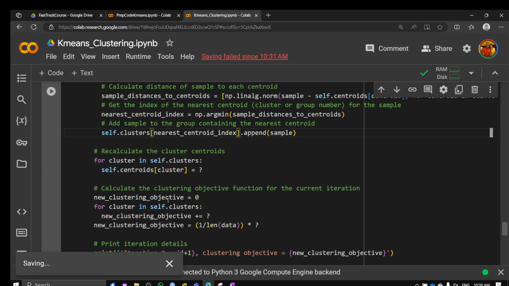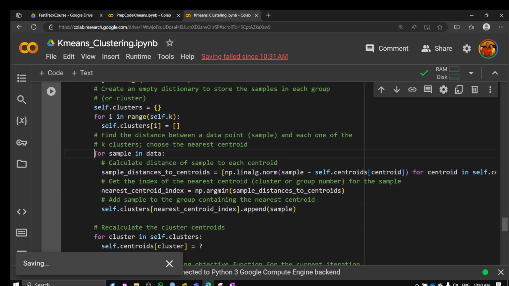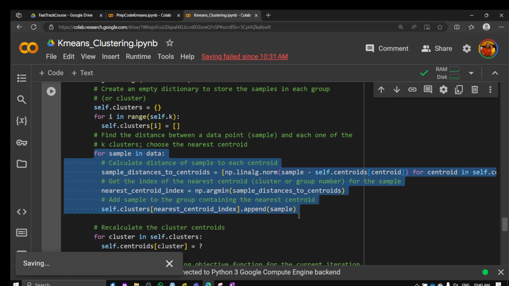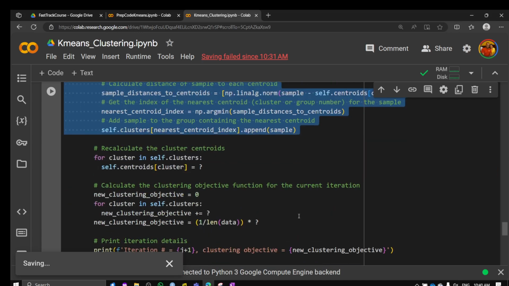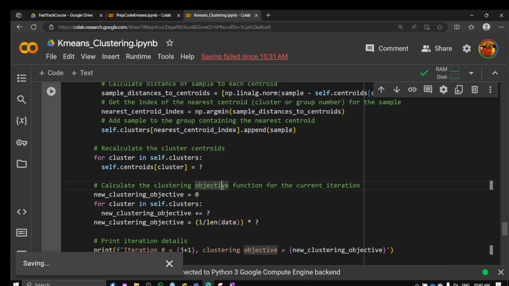And now we are going to recalculate the cluster centroids. This for loop, right? So you see it's over. What is this for loop doing? It's taking each sample and it's putting it into each one of the 3 clusters, right? This for loop is done. What do we do next? We recalculate the cluster centroids, right? Okay, so how do we recalculate the cluster centroids? We have to run over each cluster and we have to reassign the centroid for each cluster as what? The average, right? The mean, right? So the mean of the elements sitting inside the cluster.